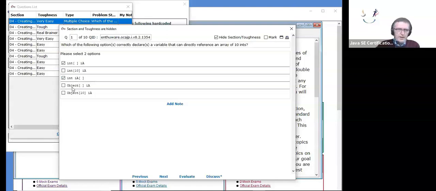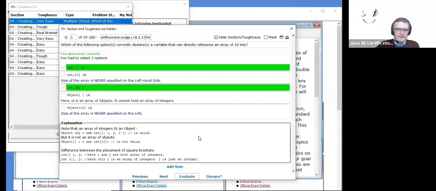Here we're talking about an array of objects. An array of ints is an object, but it's not an object array. So that's what's wrong with that one. And again, it's not an object array, and then you've got 10 there as well. So evaluate that. Note that an array of integers is an object.